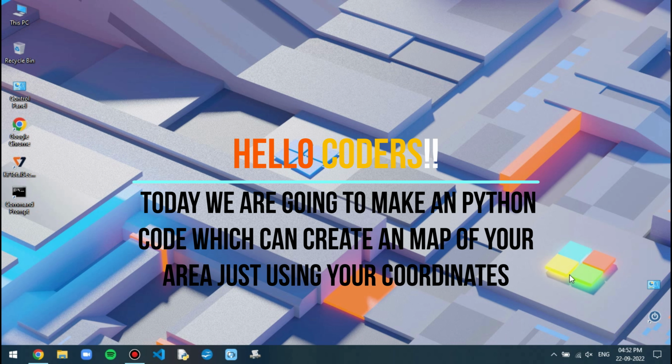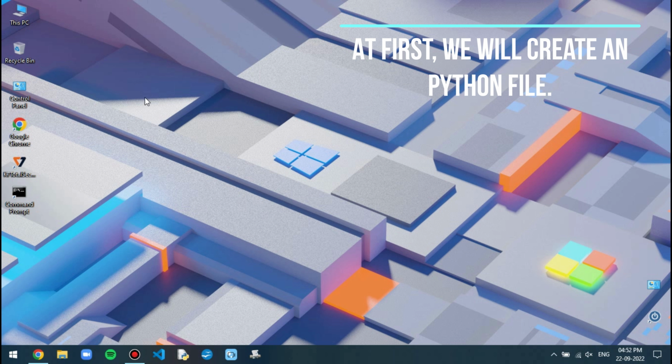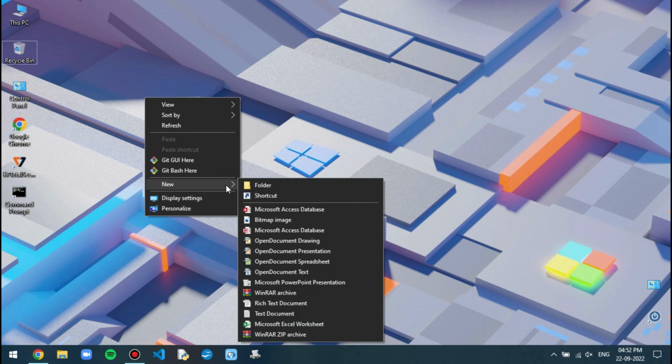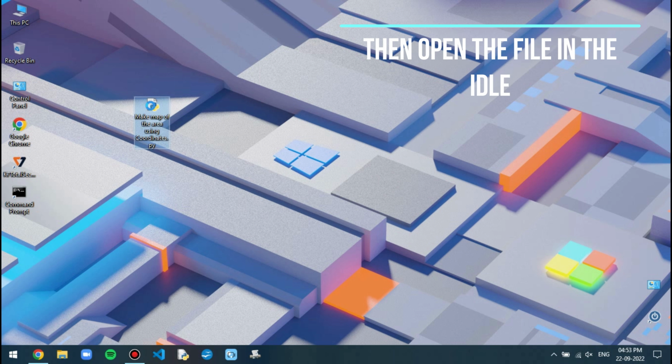Hello coders, today we are going to make a Python code which can create a map of your area just using your coordinates. At first, we will create a Python file. Then open the file in the IDLE.